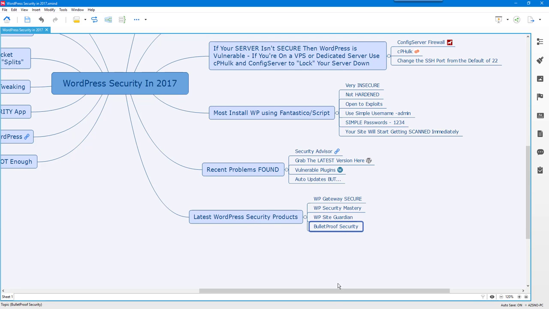Bulletproof Security. But here's the problem. People buy these plugins or download the free plugins, put them on their site and just go whistling down the street because everything is fine and dandy. That's not true. One security plugin is not going to do it. You must have a security suite.